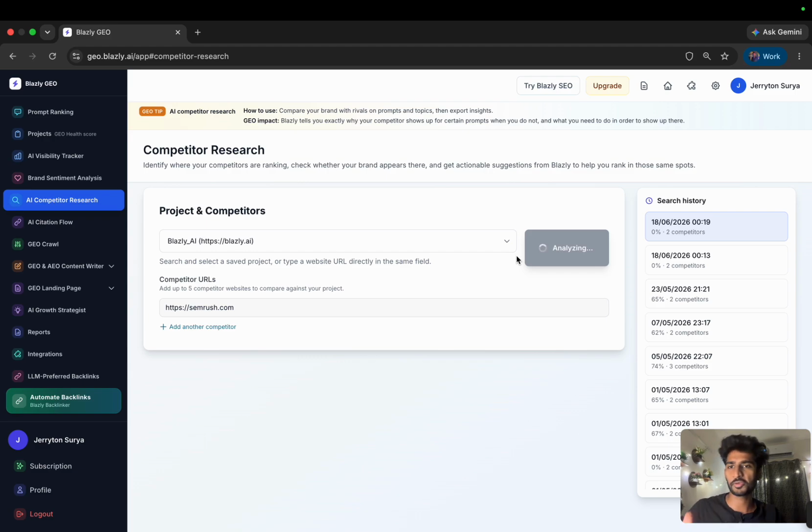We always have this feature since Blazely GEO is very new and GEO is a very new field. So in every feature we have this heads-up, like how this feature works and how it helps you. If you even read this, you will have a rough idea of how this feature works.